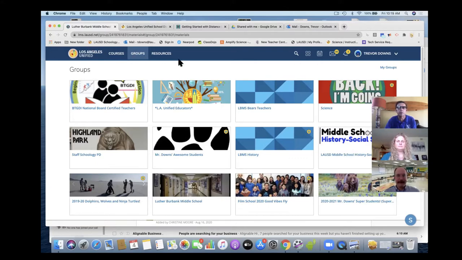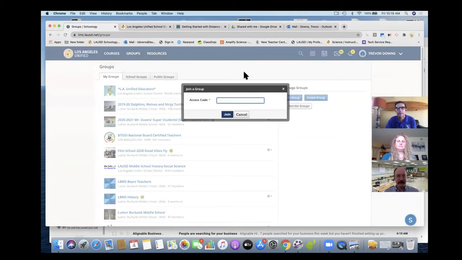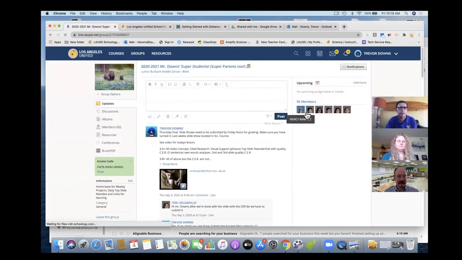So you click groups, you go over here to my groups, click that. Then you're going to click join group, and then they will ask for a code. Well, I'm going to give you the code right now. All you need to do is pause this video. You can go into Schoology and you can get yourself logged in. Here is the code, access code right here. You don't have to worry about the spaces. You don't have to worry about capital.